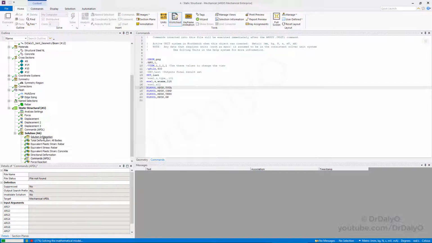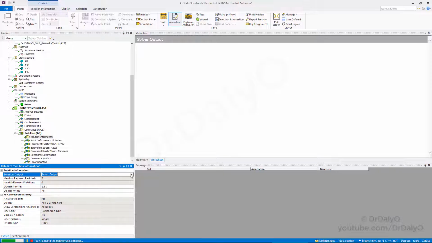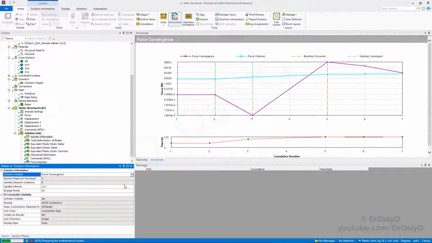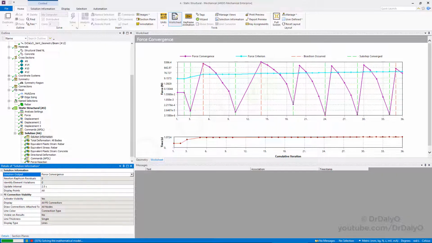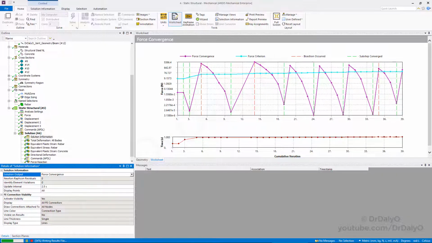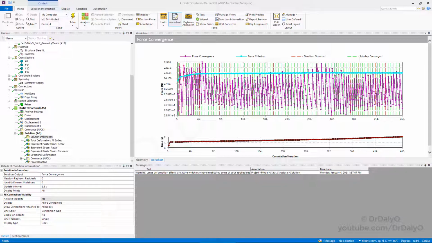Meanwhile, it's solving, we can click on the solution information and change it from solver output to force convergence in order to follow the convergence of the solution. Now, just to give you an idea, this took about 15 minutes to solve on my computer. Now, once it's finished solving, as you can see here, I've had about 468 iterations in order to solve.